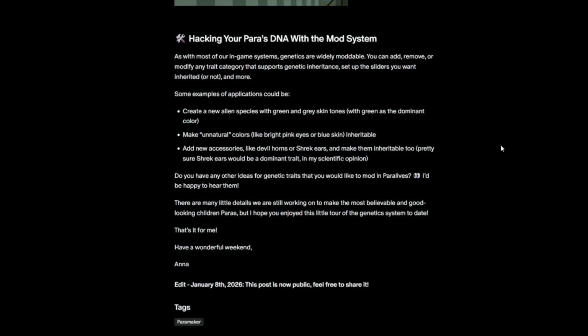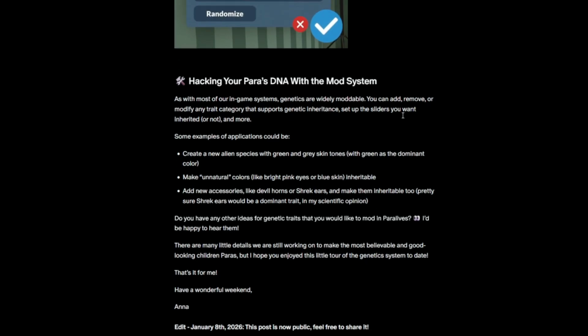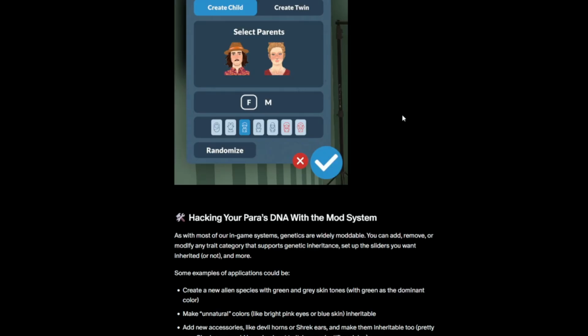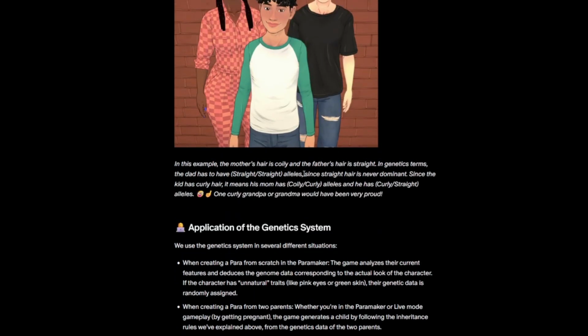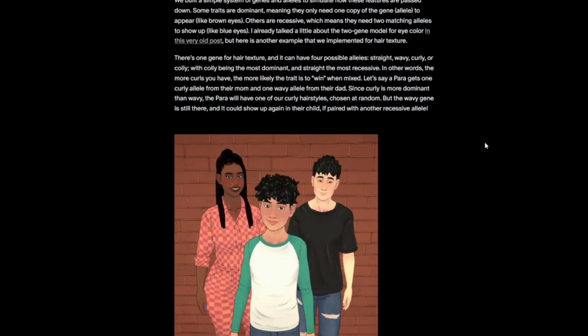We won't see the genetics obviously unless you mod the game or you make a para from scratch, but I'm liking these different areas, and I'm hoping that if it still comes out in early access in May of 2026, that we're able to see this ourselves when we play in early access.